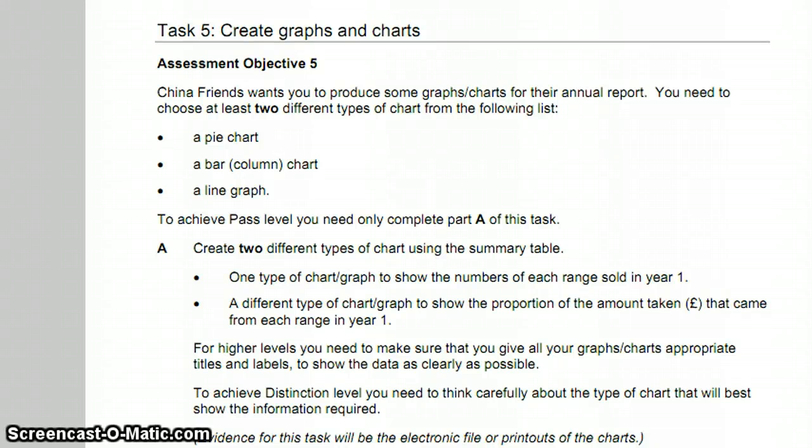Okay, so we're whizzing through these tasks really. So this is task 5, and task 5 is about graphs and charts, and it's very, very straightforward. And they're talking about having a pie, a bar, and a line graph. And for a pass, we need to have two different types of charts, and obviously we're trying to get a distinction, so we need to think carefully about the type of chart that will be best to show the information required, etc. So that's what we're asked to do.